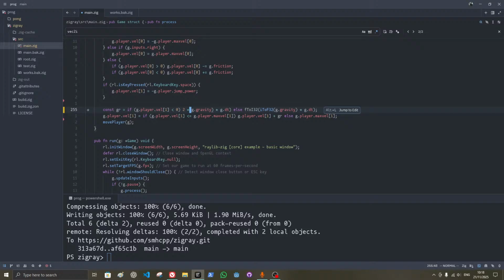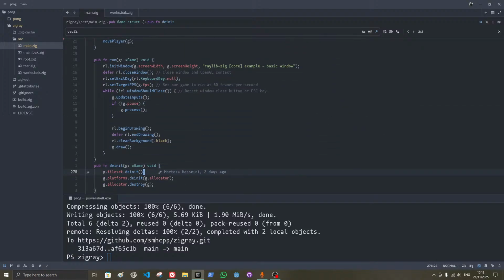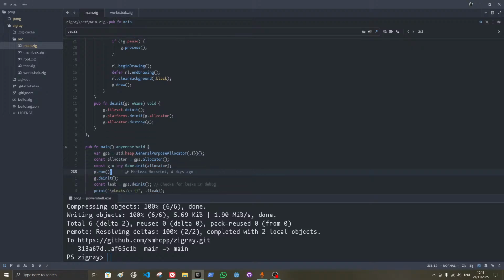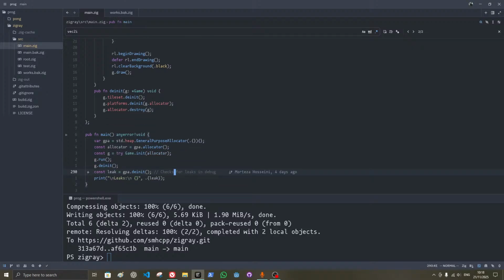Gravity, 2 times gravity times that, else gravity times g dot t. And that's nice. Okay. Here, is there anything to do? No, there's nothing. Okay.